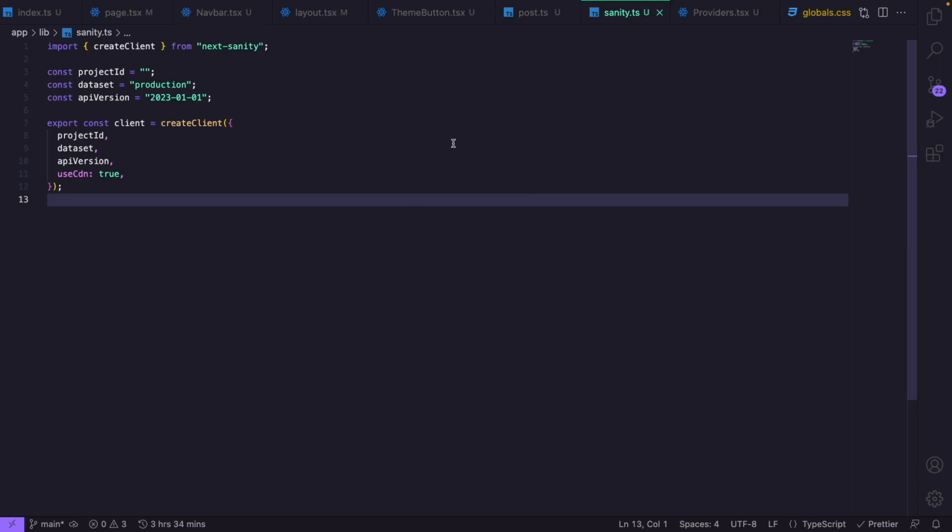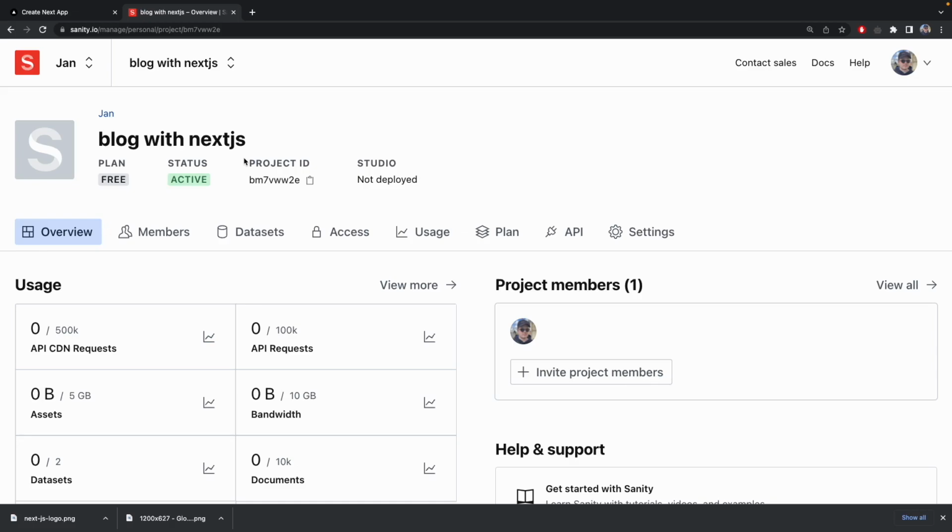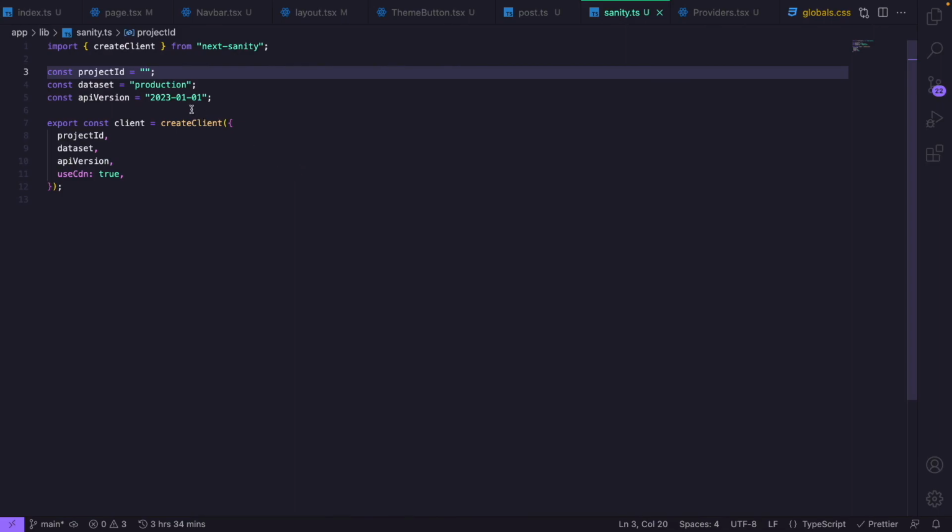So that looks good, but now I need the project ID, so let me go to the sanity.io website. So I have now logged into Sanity and clicked the project, and right here already you see the project ID. So all I have to do is just copy that, go back and paste it inside of here. So that's actually all we have to do. Our Sanity client is now working, and we can now fetch the data.